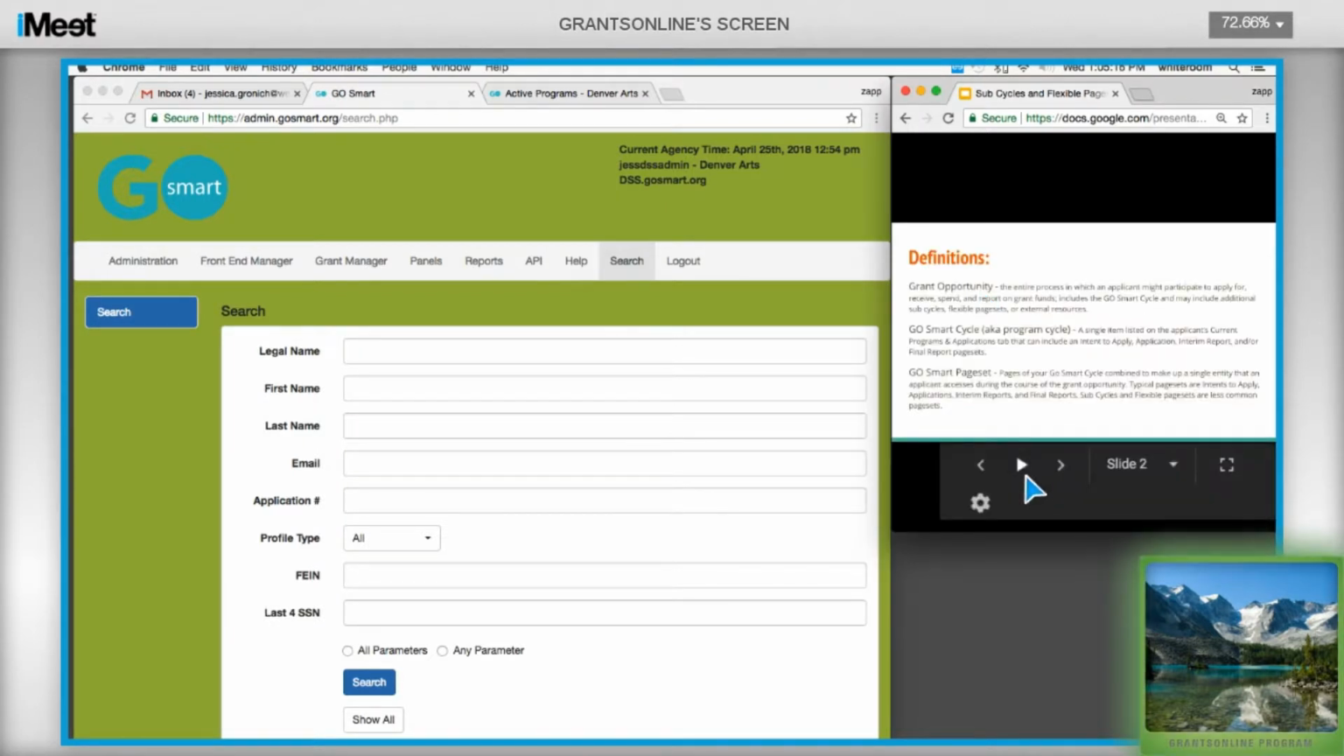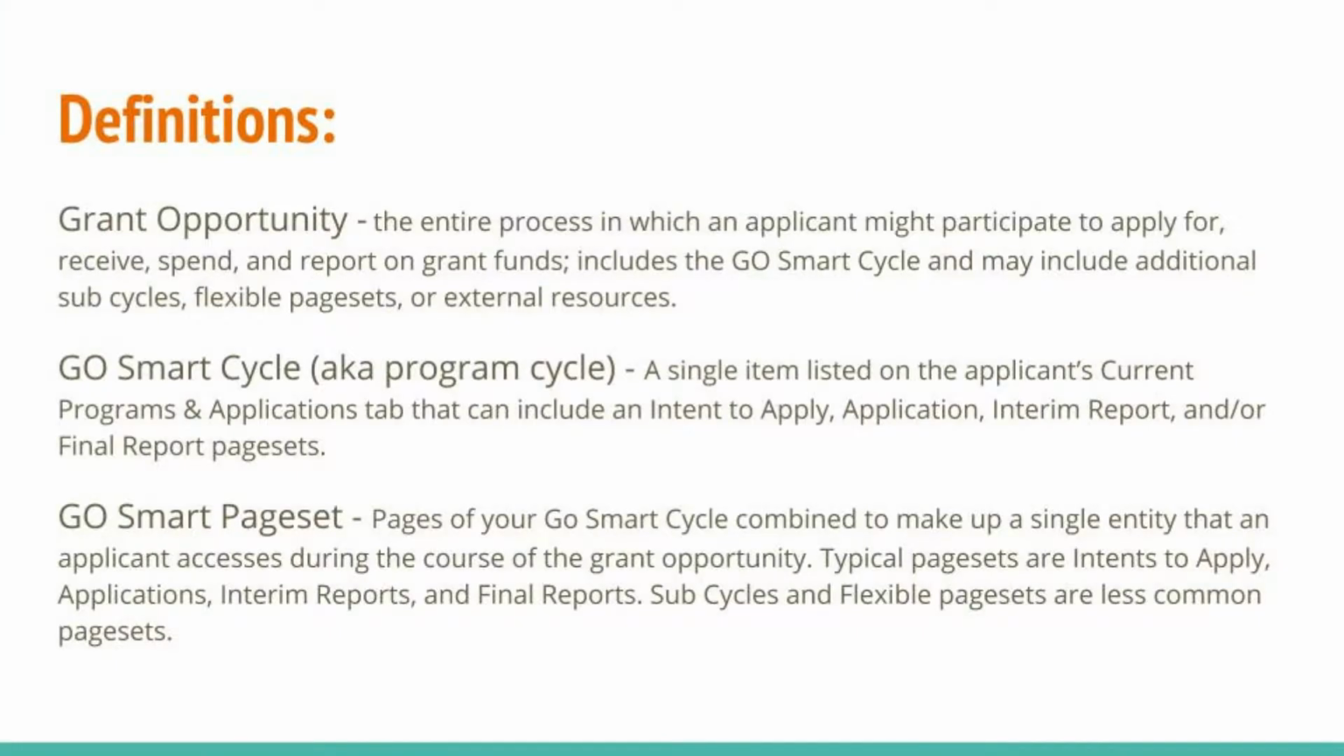So looking at some definitions, we're just going to pull all the way back so that we're on the same page. When we talk about a grant opportunity, that's the entire process in which an applicant might participate. So that's maybe an intent to apply, that's them filling out an application, that's them getting funded, spending the money, telling you how they spent it, closing out the whole thing. That's what we consider an opportunity.